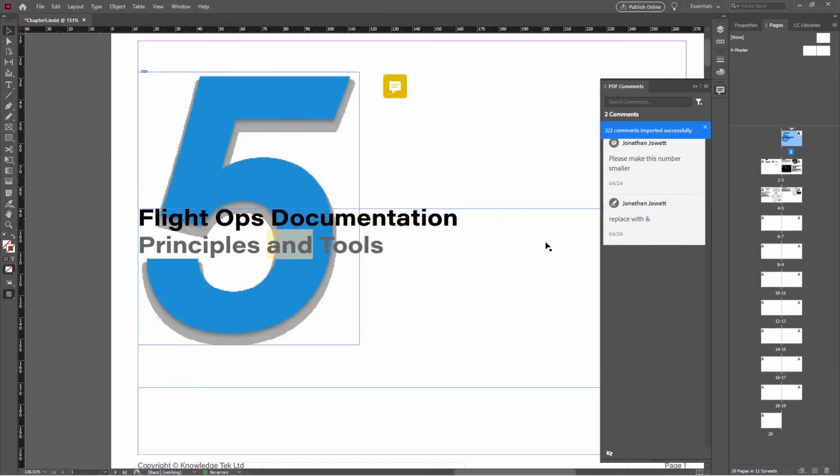What's important here is that in the time period between sending them out for comments and importing them back in again, you don't want to be making any changes to the InDesign document. You want to make sure it's left as it was when it was sent out. Otherwise, the comments can come back in the wrong order and in the wrong place.